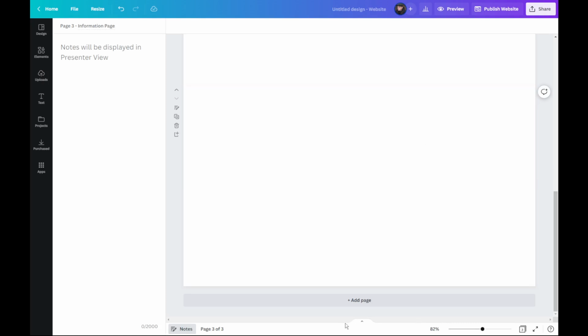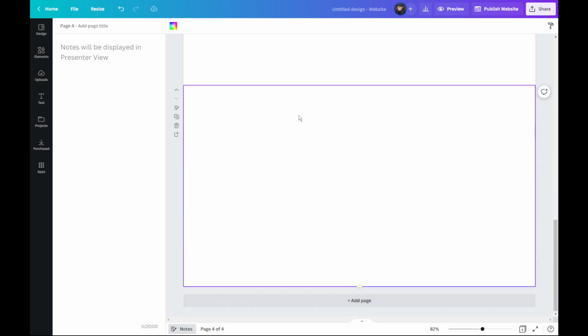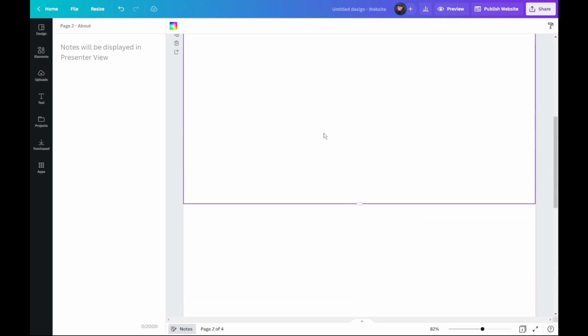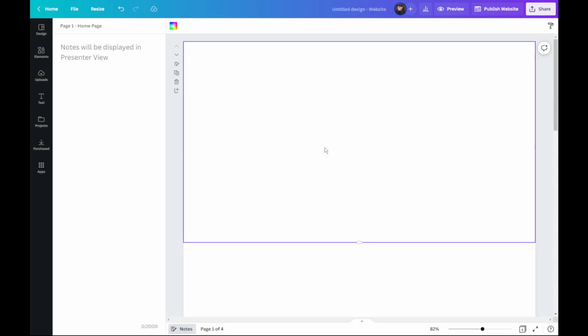And then I'm just going to click for my last one, because you need to have at least 4 pages. I'm going to call this a contact page. Now every website you go to online will have a contact page on it to allow you to contact the website administrator, so you've got any questions, etc. So we've now got a contact page, an information page, an about page, and a home page. So that's the first part about building our website complete.